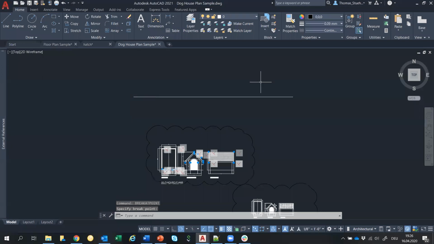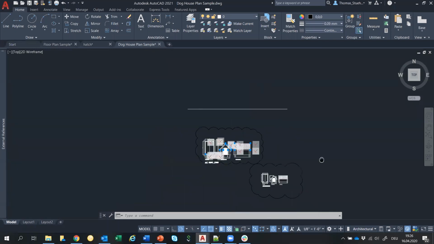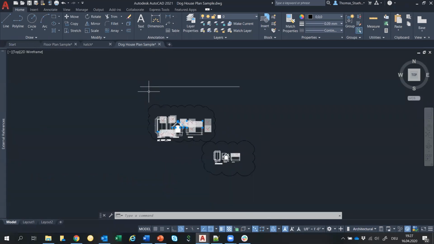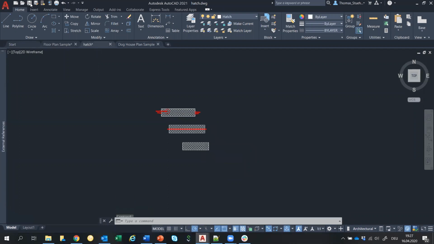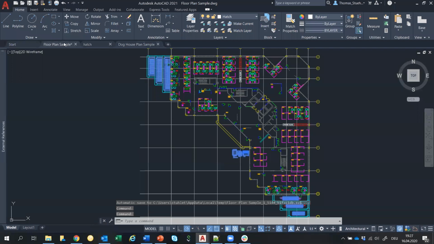So we are done with our work here in the Xrefs. Yeah, in the first Xref, I showed you the trim command, I showed you the extend command. In the doghouse sample, we worked with a revision cloud. We had the new functionality break at point. So I want to save both my Xrefs. And now I'm going back to my main drawing.